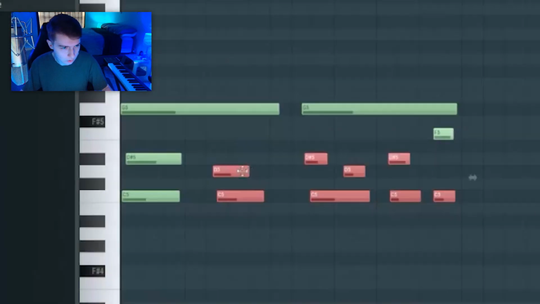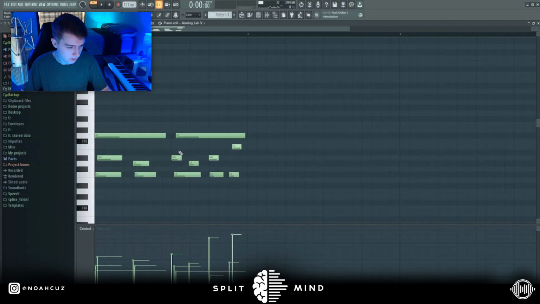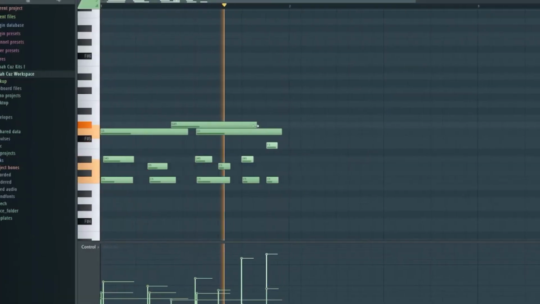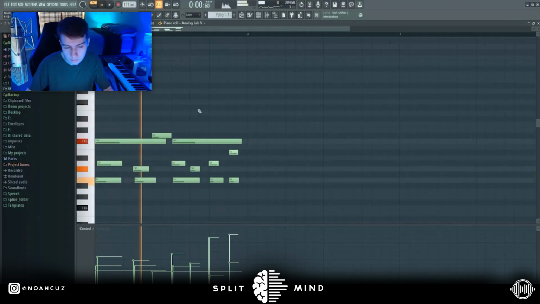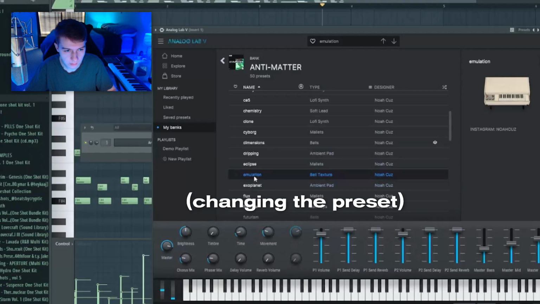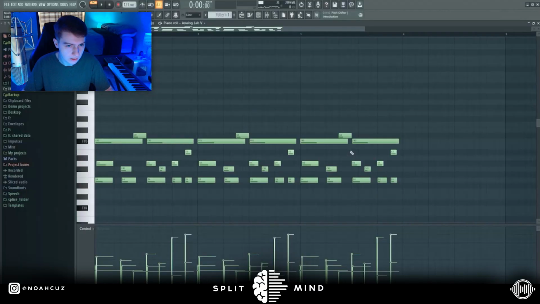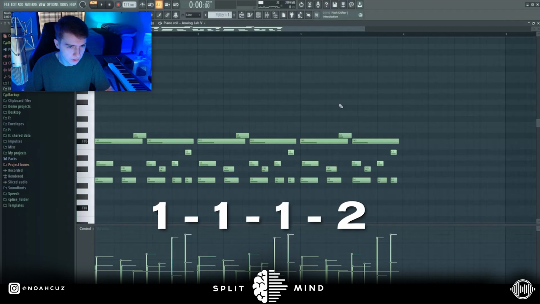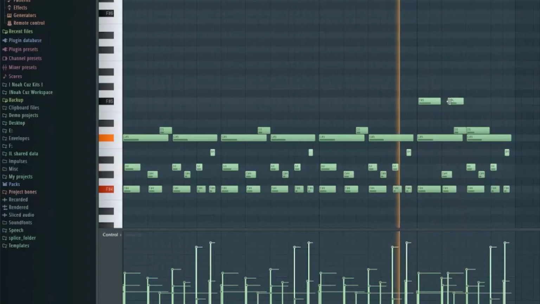Now I'm just gonna kind of quantize this, just dragging the notes into place. I'm not actually quantizing it with Alt Q. Alright, so I grabbed this emulation bell texture from my Antimatter Analog Lab 5 bank. So I'm gonna try to do this melody technique called a 1112. And basically with a 1112, you keep the first 3 sections of the melody the same, and then you switch it up for the last part.